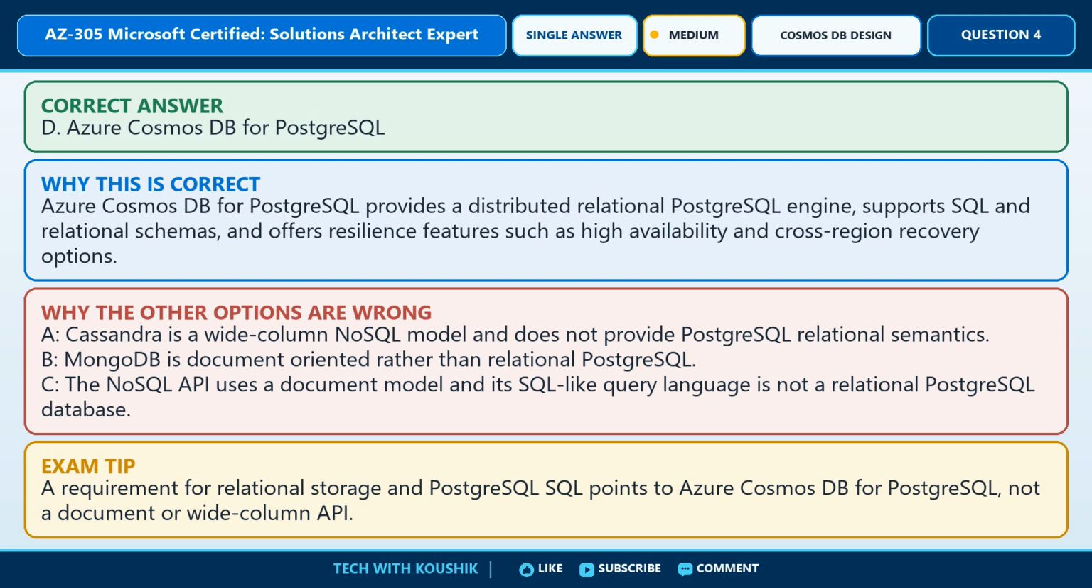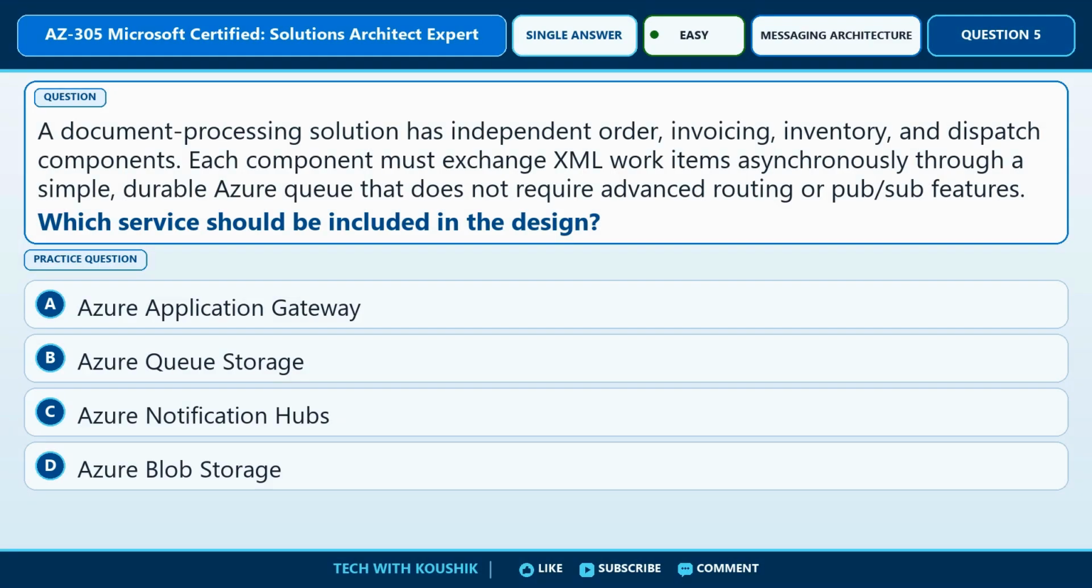A. Cassandra is a wide-column NoSQL model and does not provide PostgreSQL relational semantics. B. MongoDB is document-oriented rather than relational PostgreSQL. C. The NoSQL API uses a document model, and its SQL-like query language is not a relational PostgreSQL database. A requirement for relational storage and PostgreSQL SQL points to Azure Cosmos DB for PostgreSQL, not a document or wide-column API. The next item is question number 5.